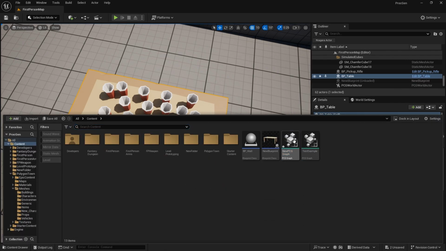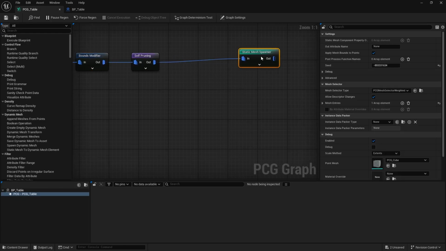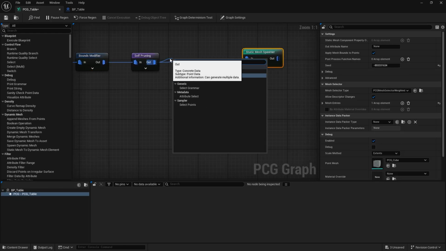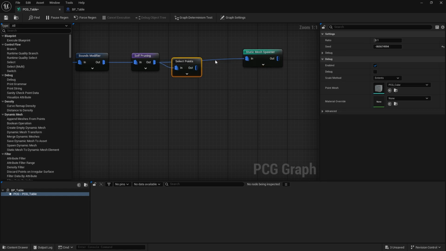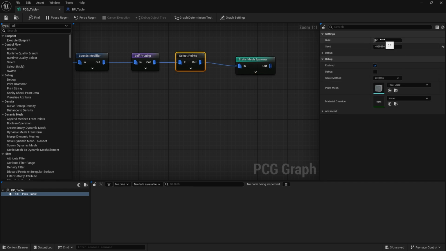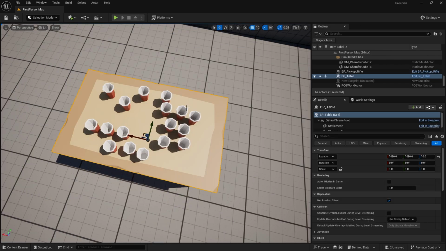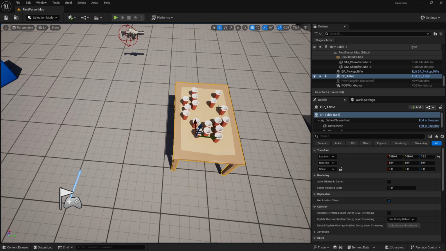So what we're going to do is go at the end here and do select points. And this will let you select a ratio of the points available. By default, it's set to 0.1, so 10%. Let's change it to 0.5, so we get 50% of the points available to us. And there we have it. We've got our table spawning objects on top of it.